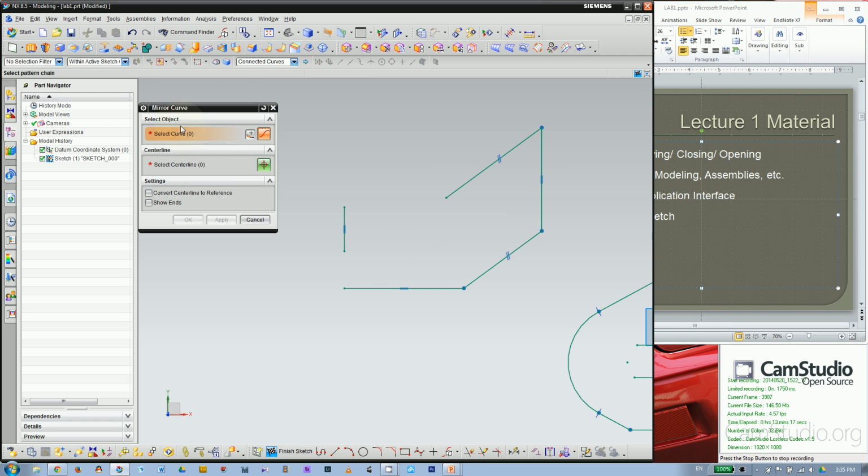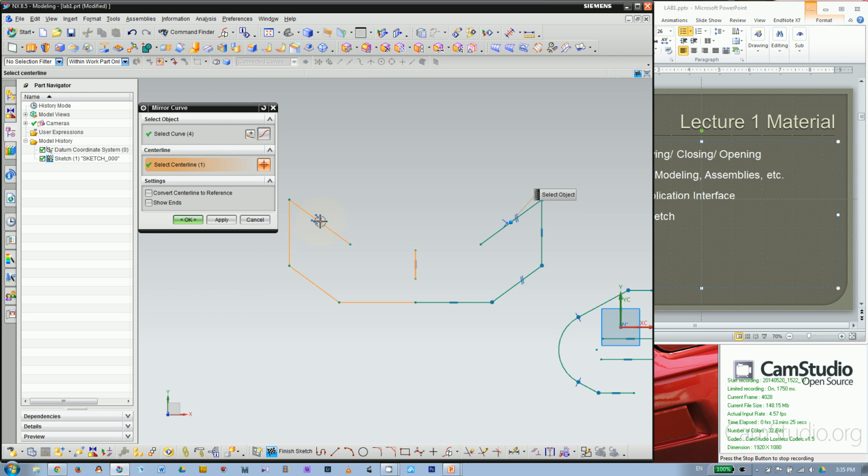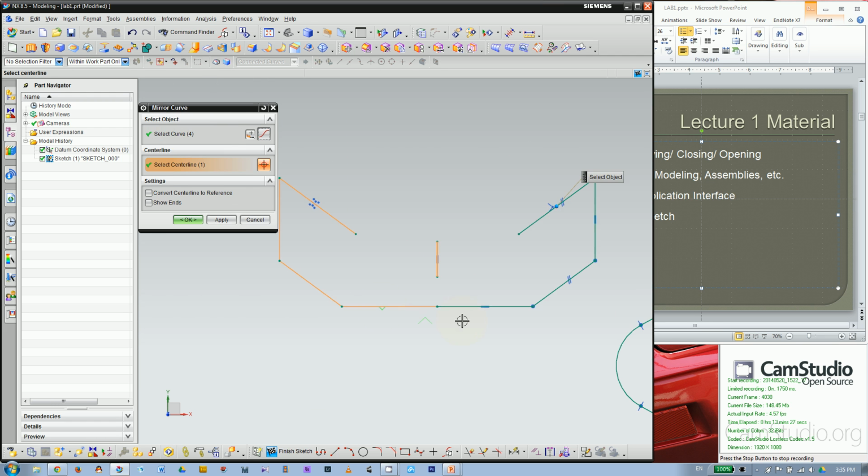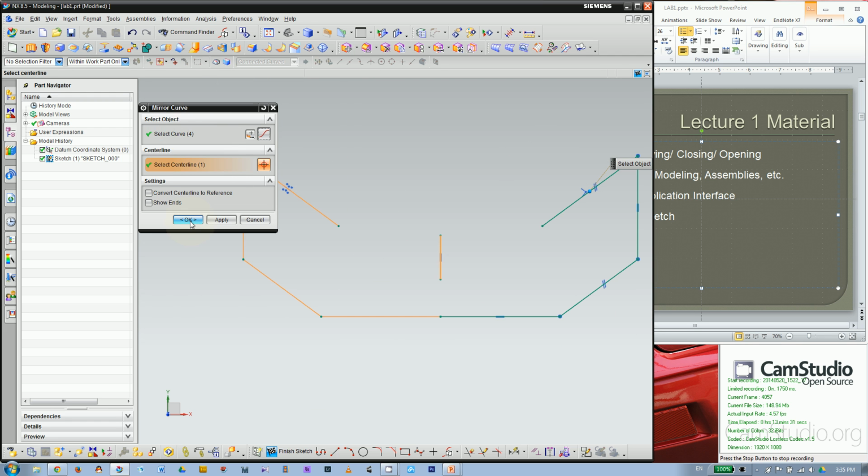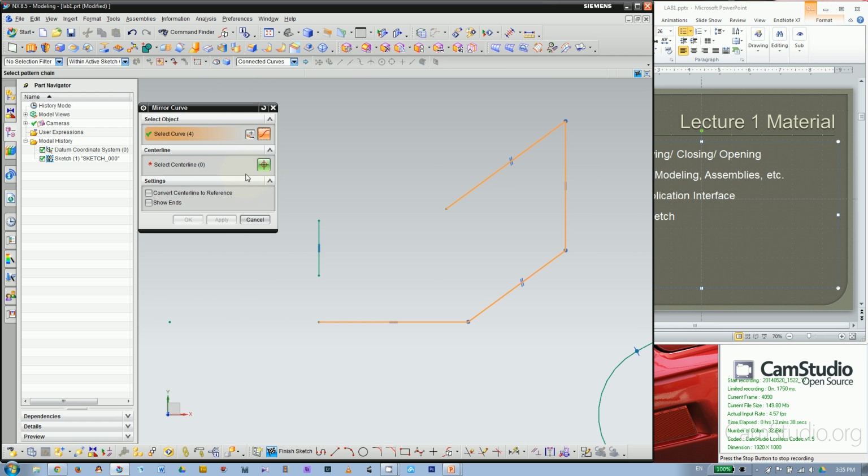So now if we do a mirror curve again, connected curve, pick this, then you can pick center line. Okay, now it will give you a preview of this mirror. And so that's one thing. Another method is if you happen to have everything in the first entry here, okay, you can deselect.